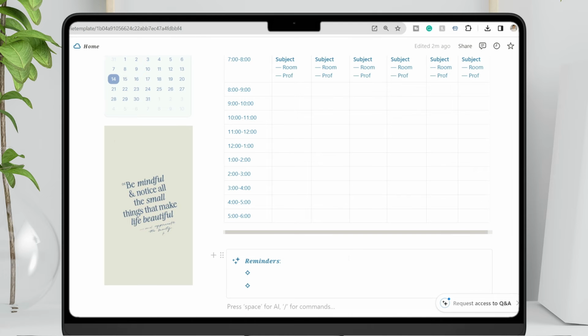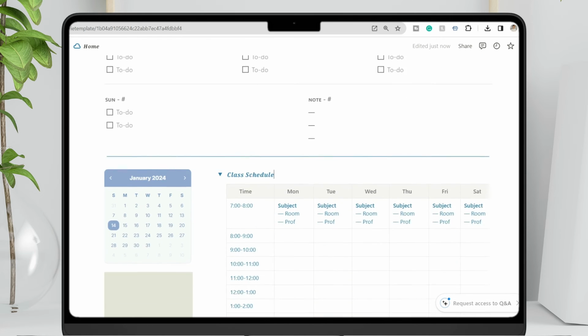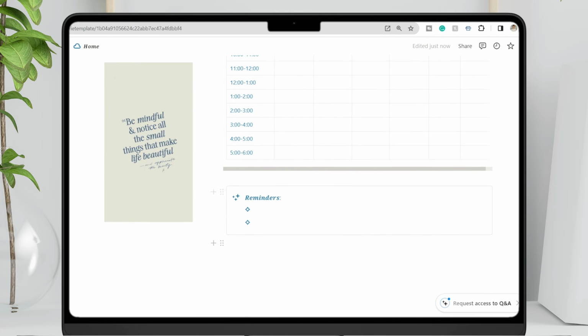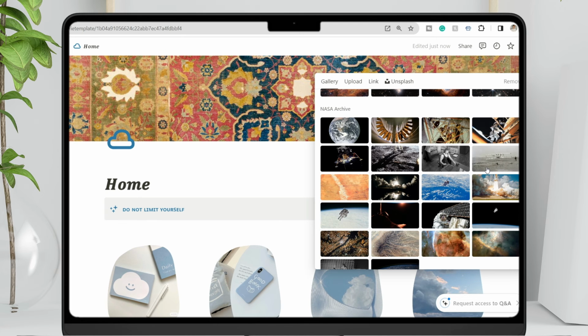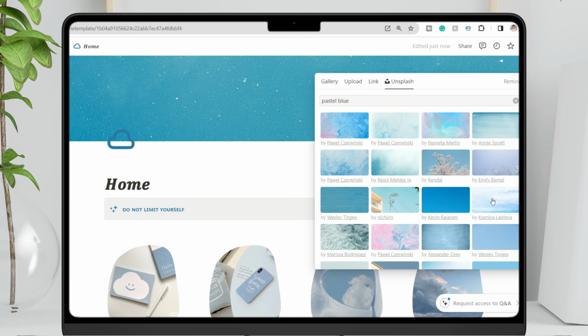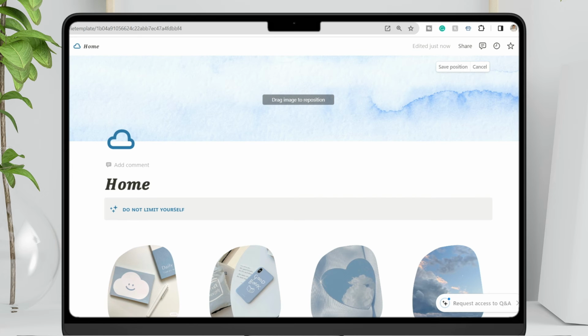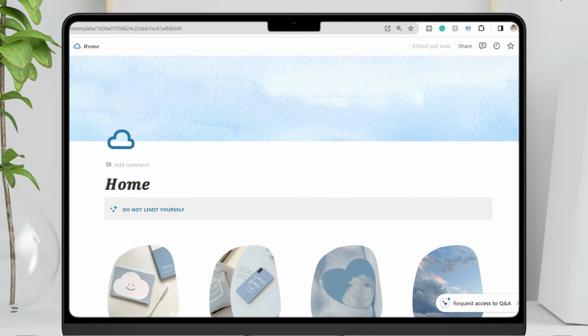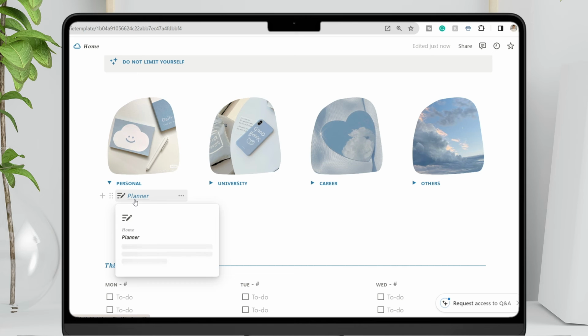Then I added this reminders area under the class schedule, but again, this is optional, so you can include this or not. And as of now, this is how it looks like. You can now add a cover for the page. You either choose from Notion's gallery, or you can upload one or search from Unsplash. So here I just chose this watercolor picture, which really fits the theme, and this is how it looks like.